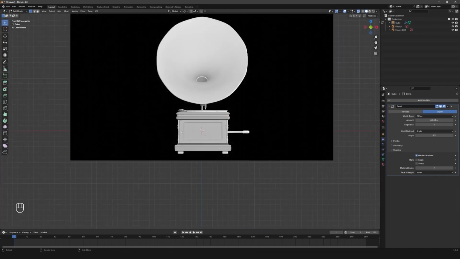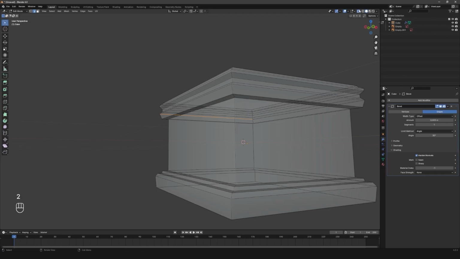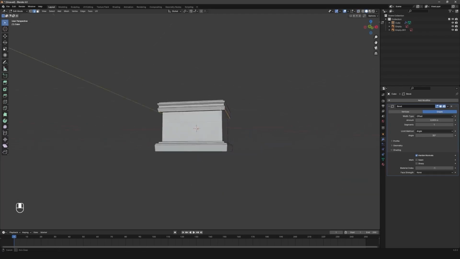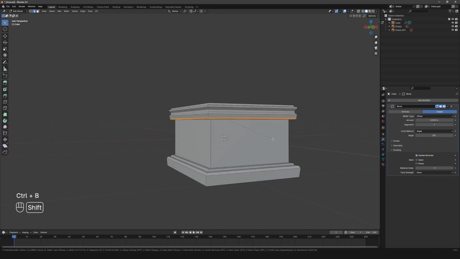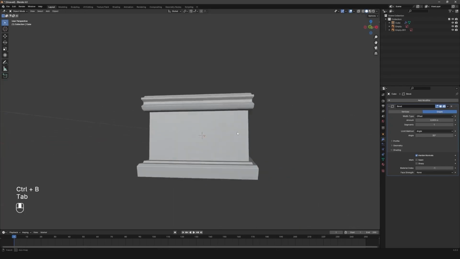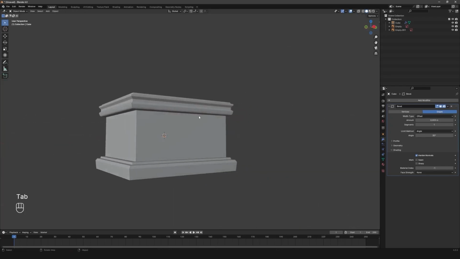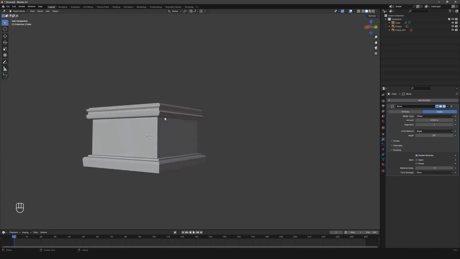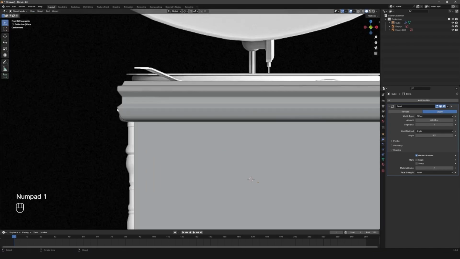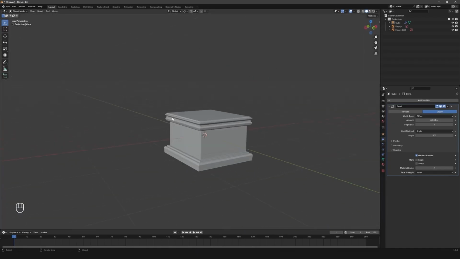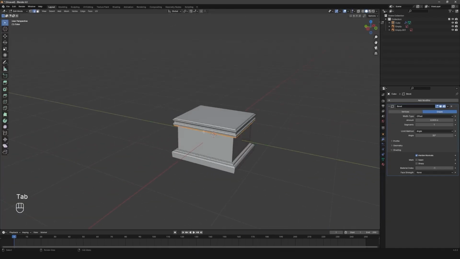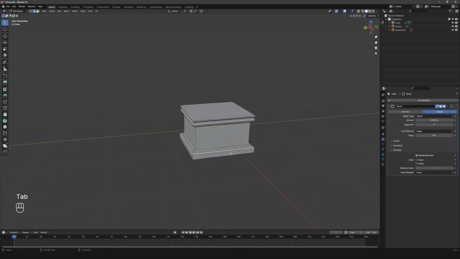What we can also do is select this loop by holding Alt and just select this loop like this. Press Ctrl plus B to bevel it out like this so that we get this smooth edge over here, like we kind of have in the reference image as well. It does not fit perfectly with the reference image, but that does not matter that much because we don't have to exactly match the reference image.